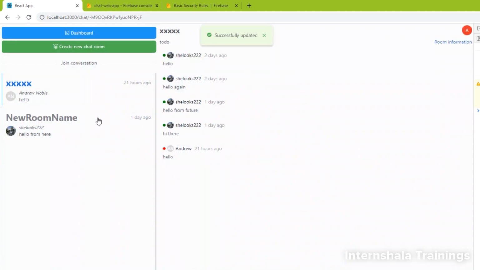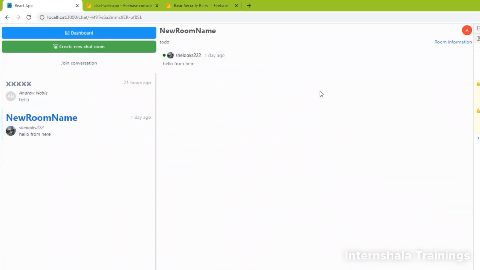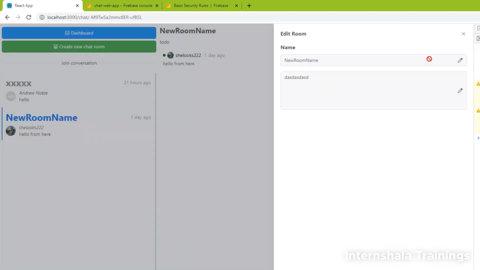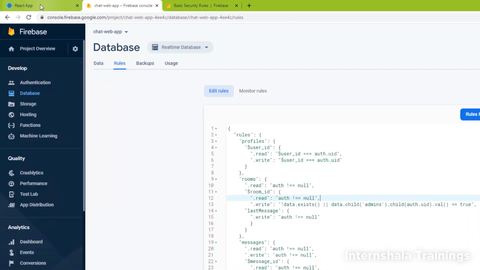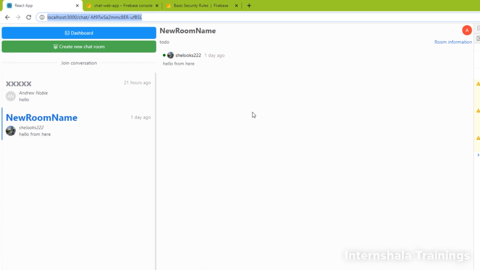Okay, now let's navigate to another room where we are not an admin. Let me try and edit it. Hello world. Now if I try and save it, I get permission denied. So our security rules work, and that's pretty cool. Because of that, we have now restricted access to our database.